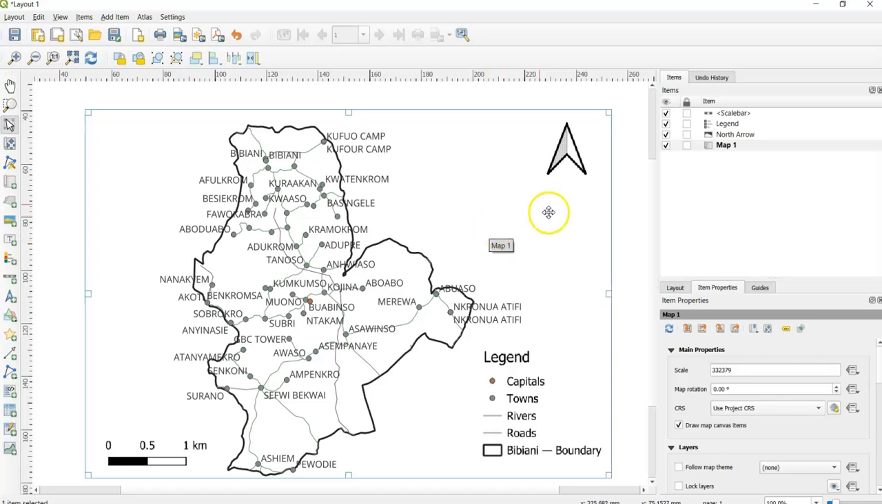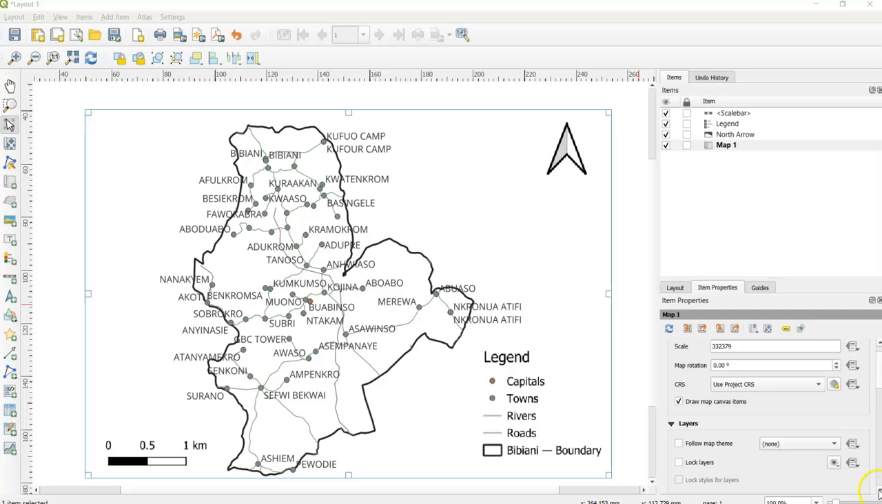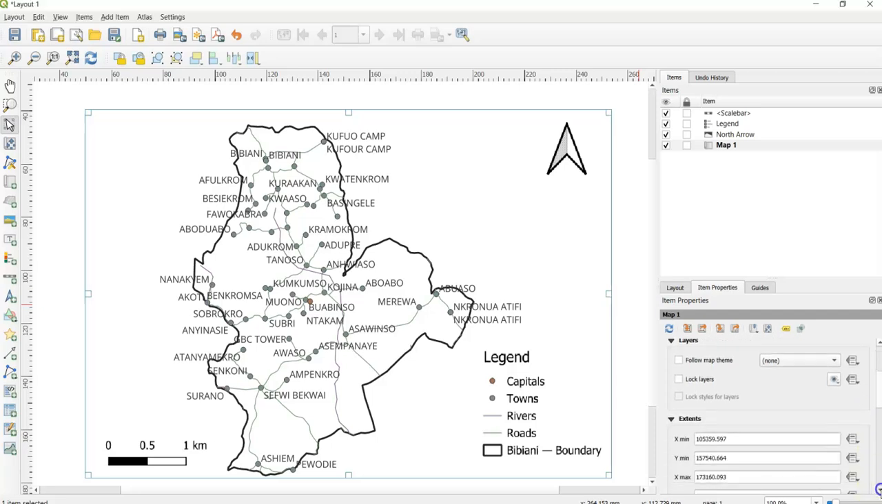So now we are set with everything. I think the scale of the map is okay. So now let's go and add our latitudes and the longitudes. To add the latitudes and the longitudes, we already have a map selected. But let's not forget, you have to give our map a frame. You have to frame it.